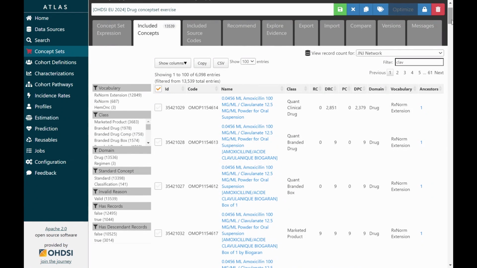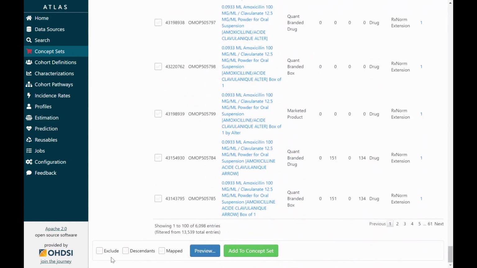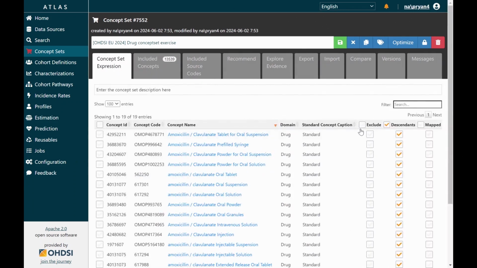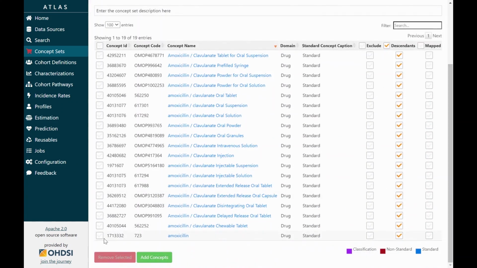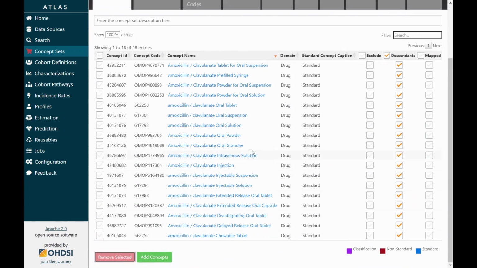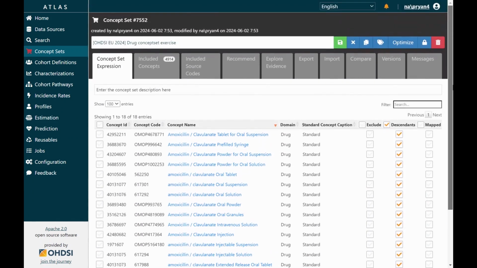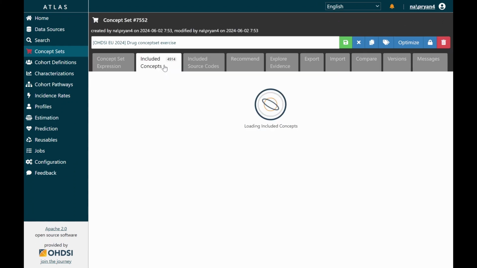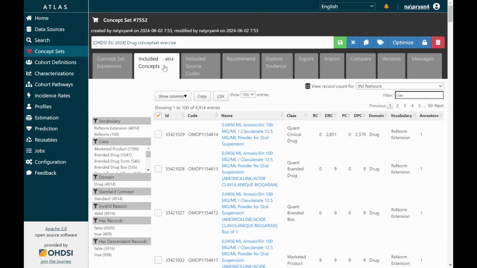If I select all of those and add them to my concept set, and then I will just go ahead and remove that ingredient to get rid of the non-combinations I'm interested in. And indeed, we've got quite a few more included concepts in this set. And in fact, if we look at it, we can see that there's quite a lot of RxNorm Extension concepts that are represented in that side.